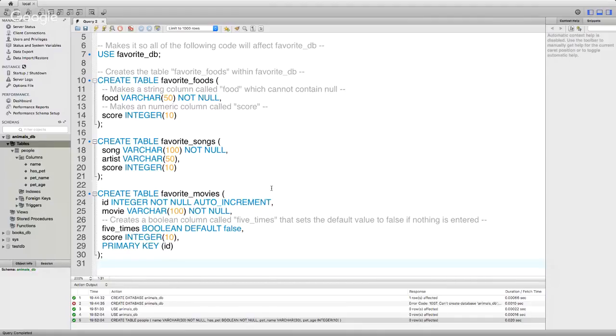Okay? What would be a good reason why I want to set a default? You guys think?